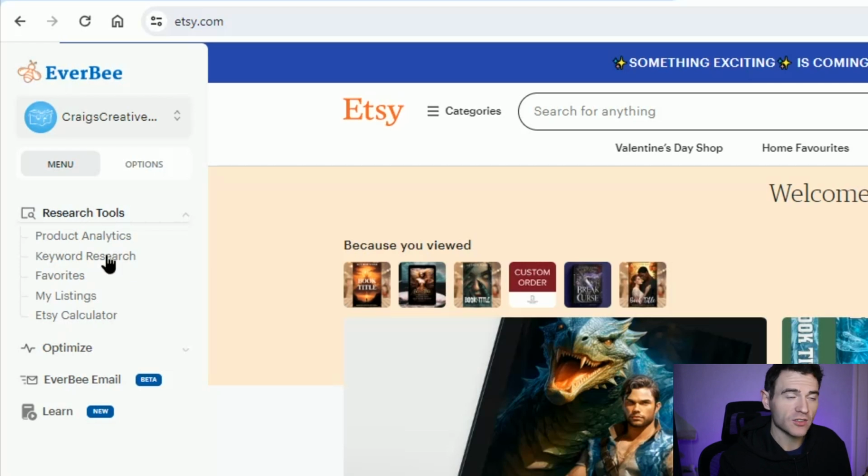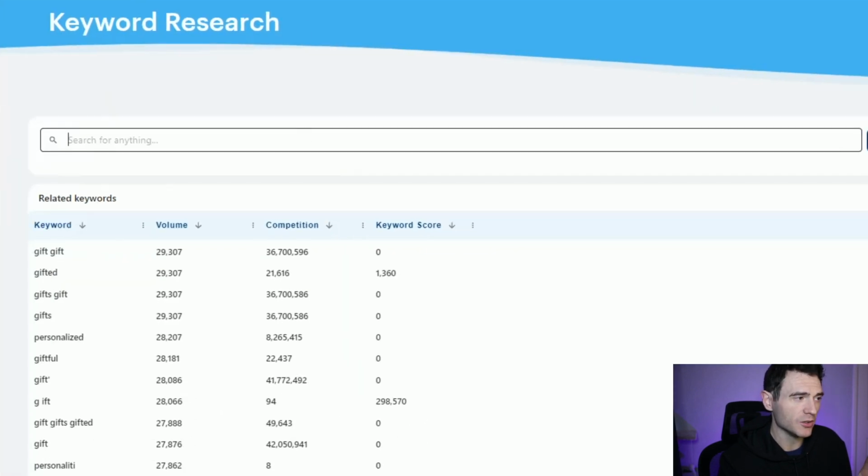So if you want to find out why a single product is selling really well, you can click on it and find out what keywords it's ranking for and how many sales it's getting per month as well. But in order to find those hungry niches, the keyword research tool is absolutely brilliant.